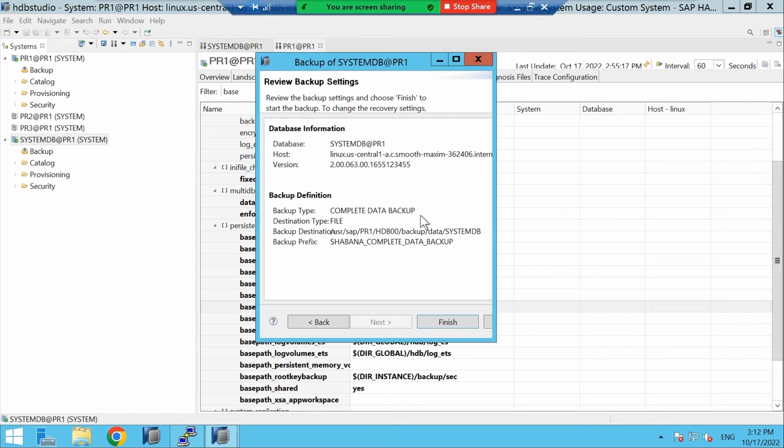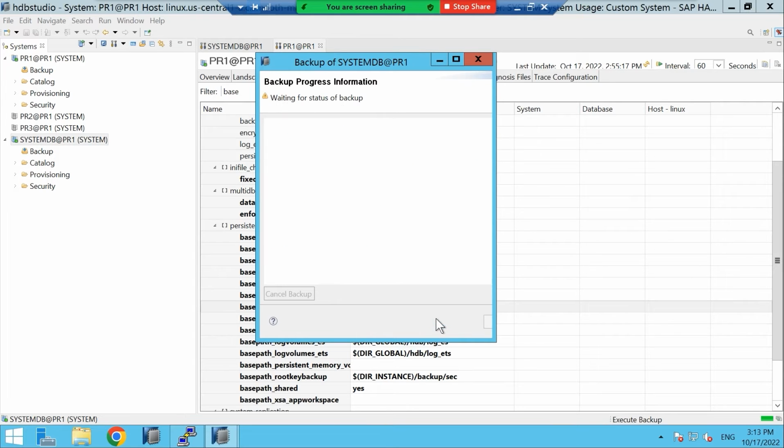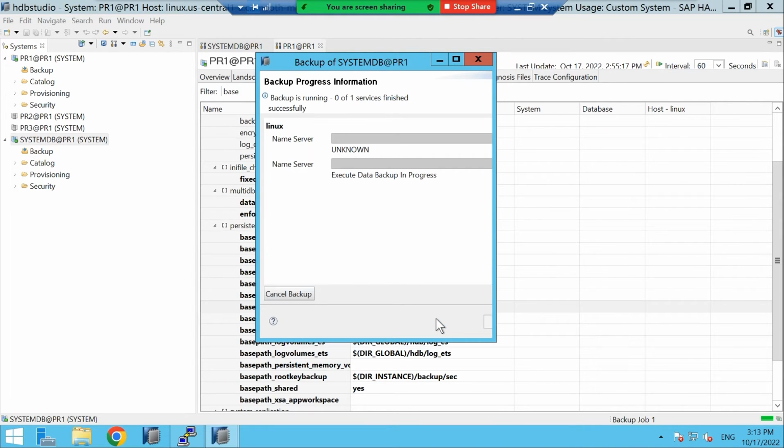Backup definition, complete data backup, and this file it will create under SystemDB. HDB under backup directory will be created. Under that also you will get data, SystemDB's data backup. The naming convention is Shabana underscore complete data backup. Okay, your system is this, and say finish. See which service it is taking the backup.